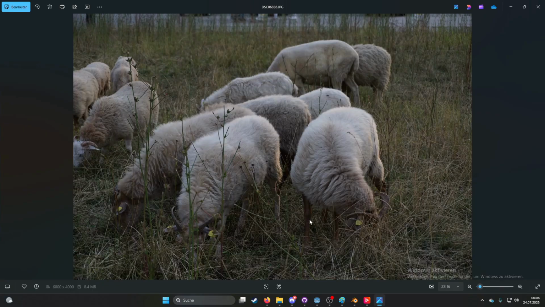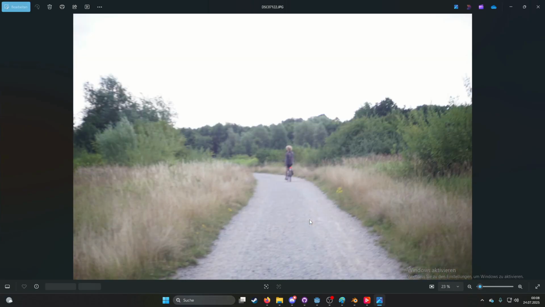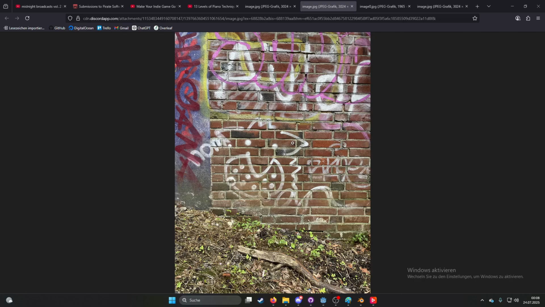Before we start the devlog, I wanna show you some pictures I took. Okay, that's it. That's all the cool pictures I took.